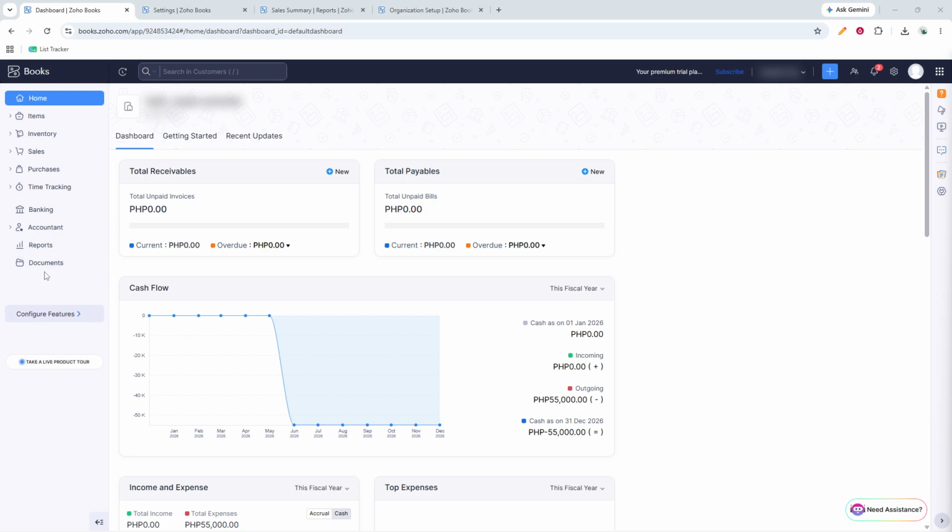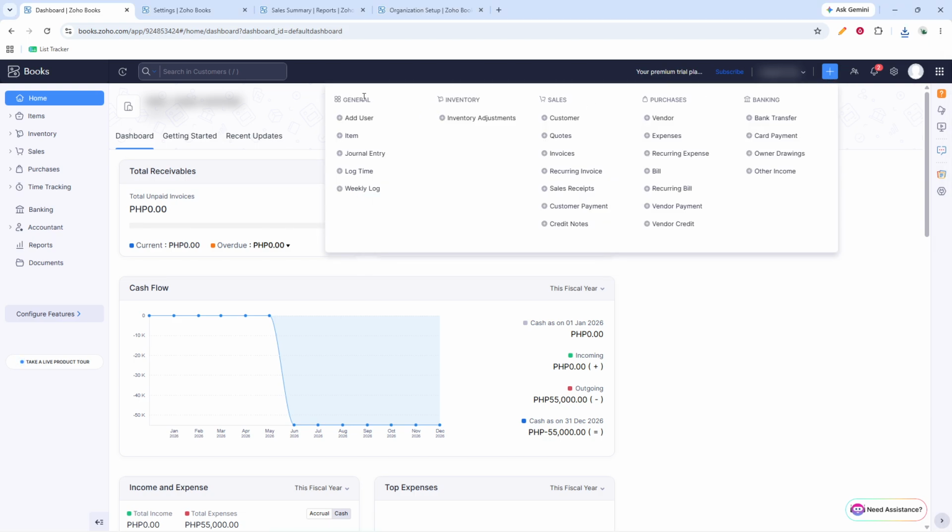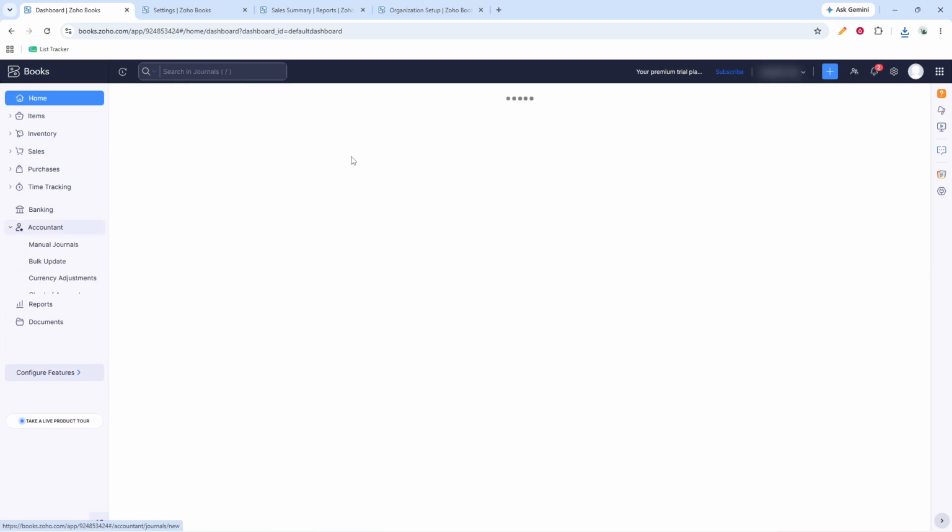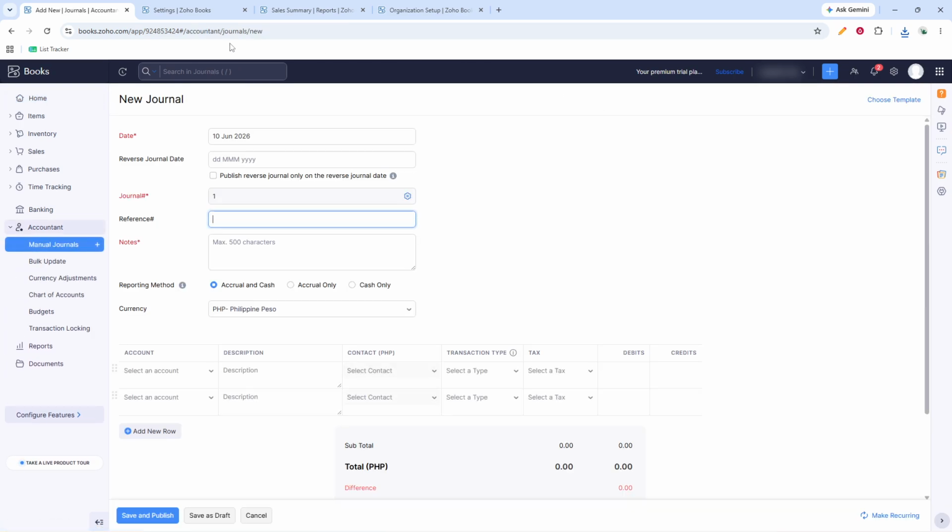Once you're logged in, look to the top right corner of the screen and click the plus button. This is the Quick Create menu, where you can add different types of records. From there, under the General section, choose Journal Entry. Now you'll be taken to the journal entry form.